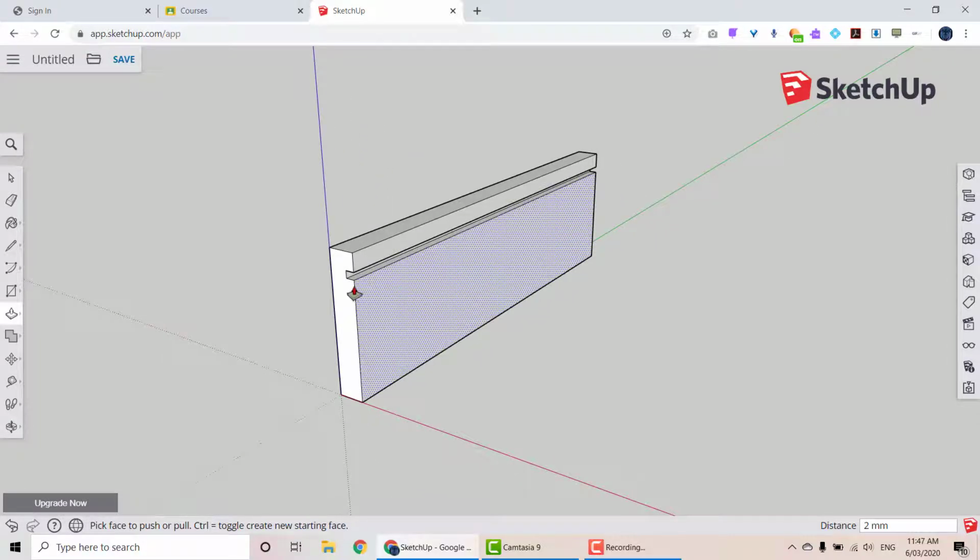Okay, pretty much each one of our pieces is going to be the same. But SketchUp does a funny thing. If I have that piece and I'll make a duplicate of it, so see what I did there?